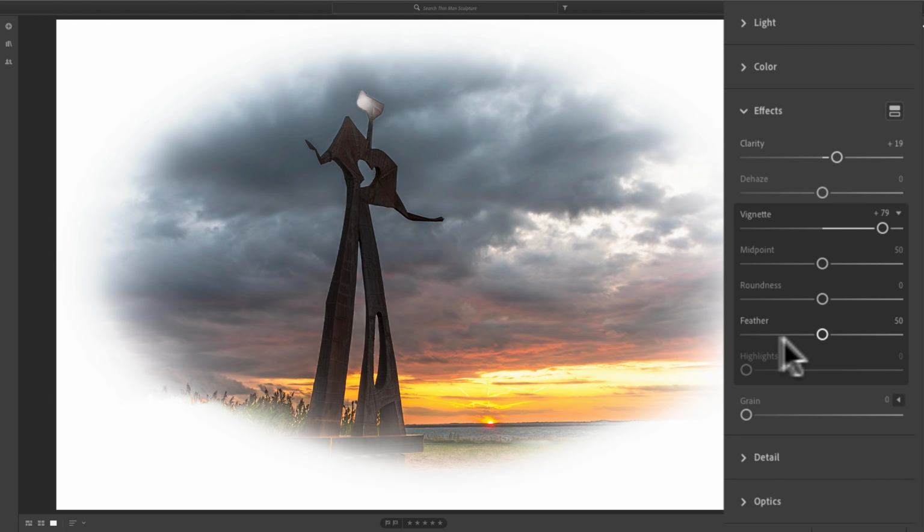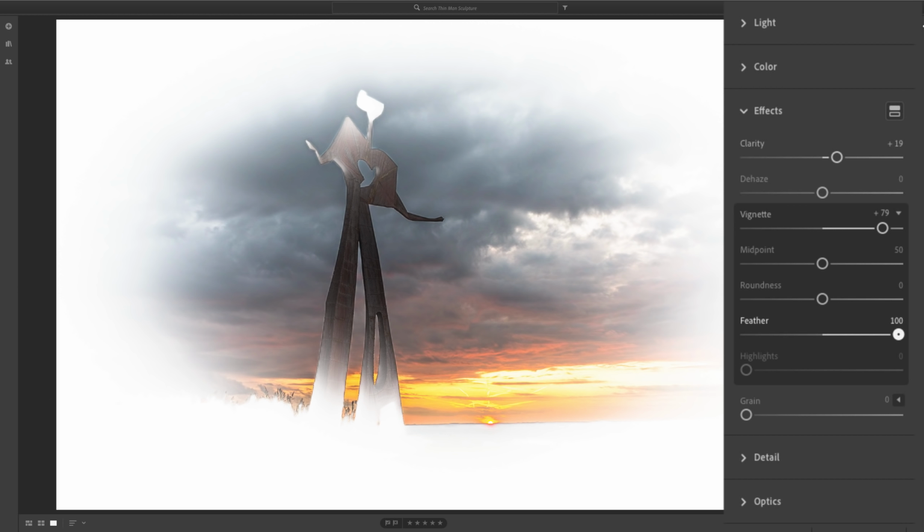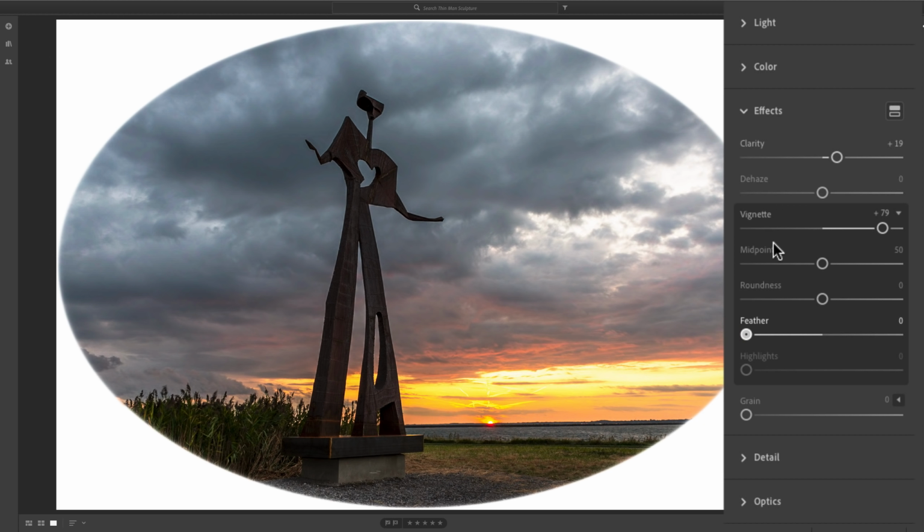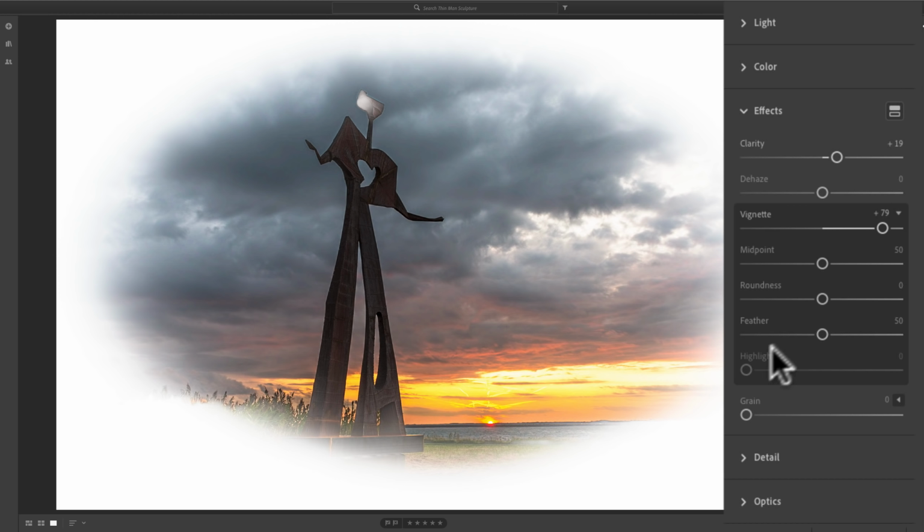Feather, the feathering of the edge. If I move it to the right, it increases the feathering. If I move it to the left, it decreases the feathering. So now we have that real hard edge there.